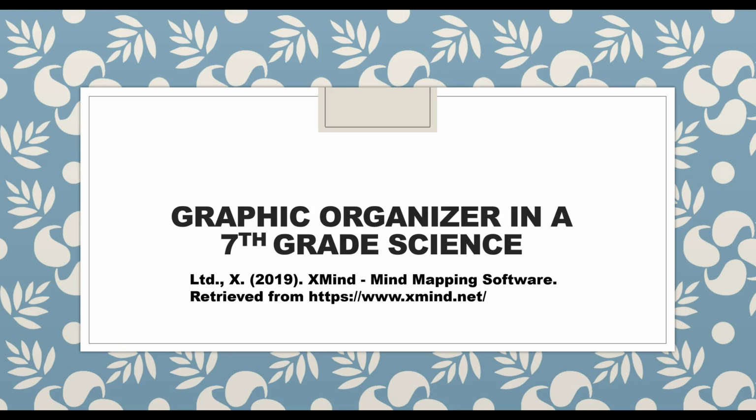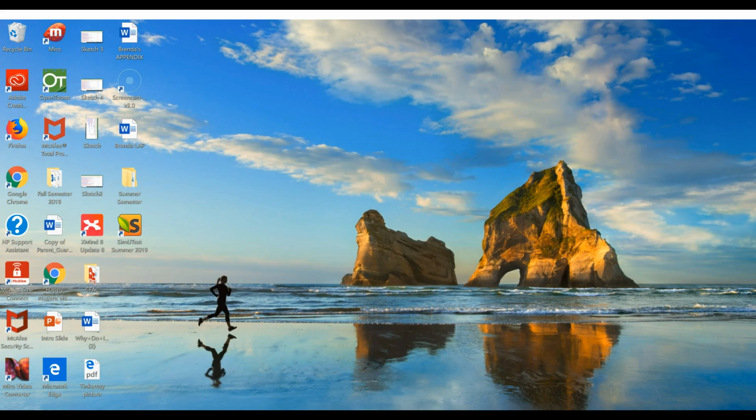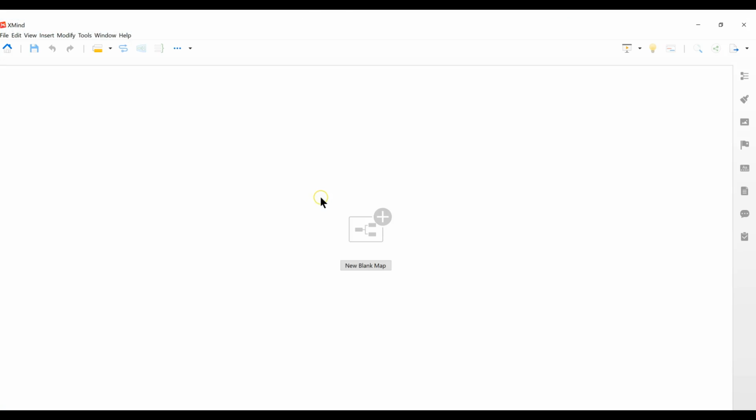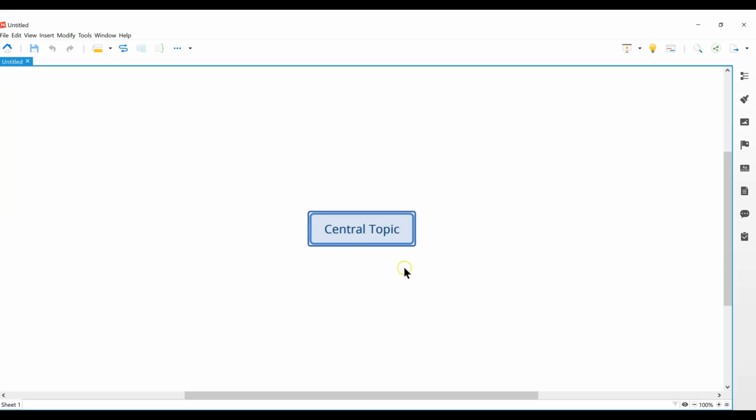I'm going to show you how to put together a graphic organizer for a 7th grade science class. The app I'm using is called Xmind 8. You get it, just type in xmind.net and you download it for your computer. It's a free app and it is for Windows. This is the page that will come up. Once you download it, you just double click on the blank map.